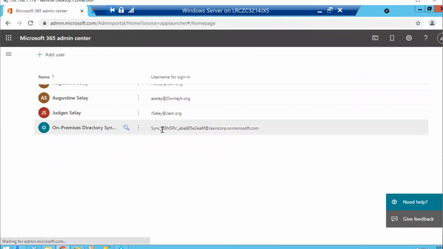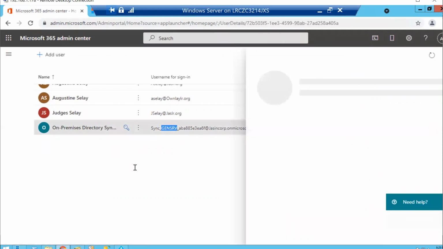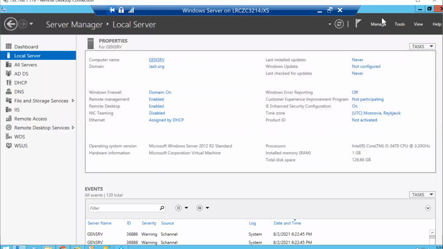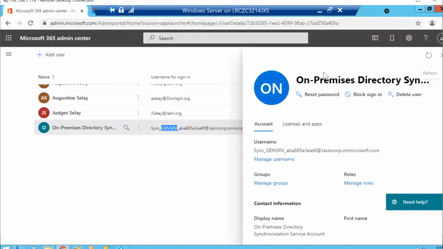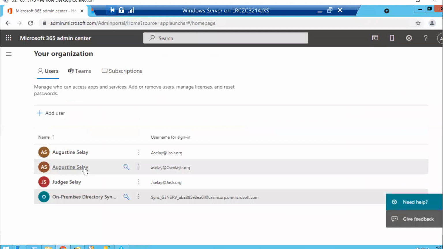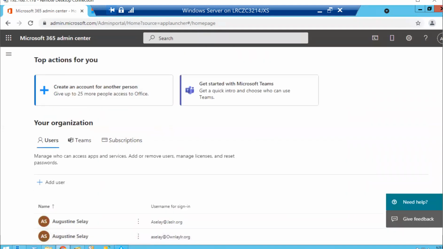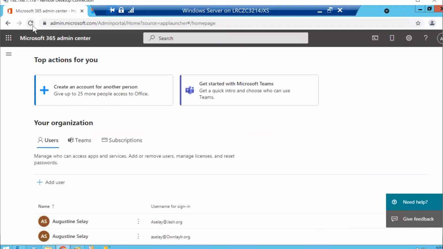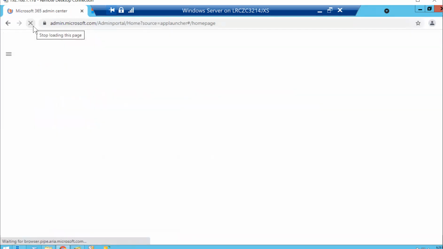So you can see our server, right? We just synchronized GNSRV, and if you go here, you see GNSRV, showing that the synchronization was done properly. Okay, on-premise directory sync is telling you this is where we have our Active Directory, that server. And let's go back and see the screen has refreshed for the selected directory.